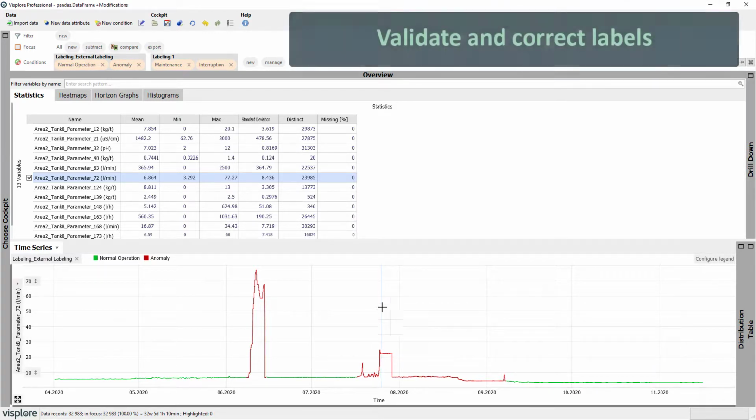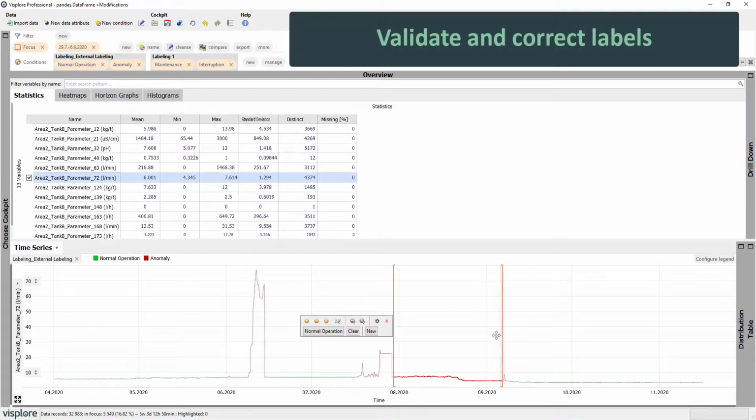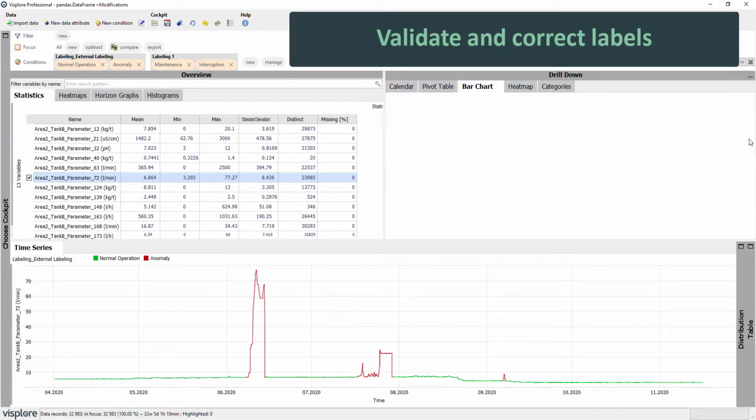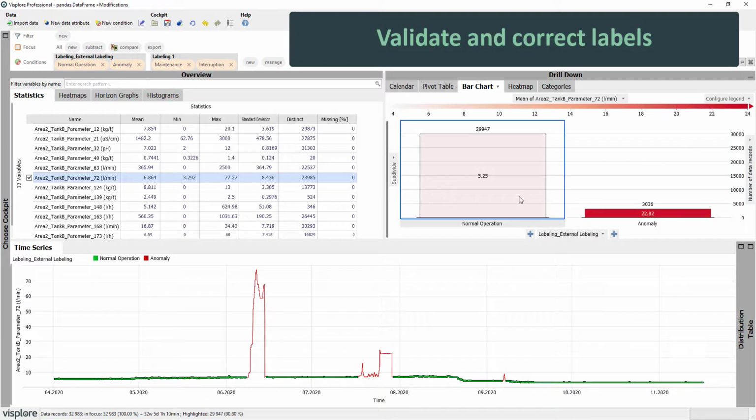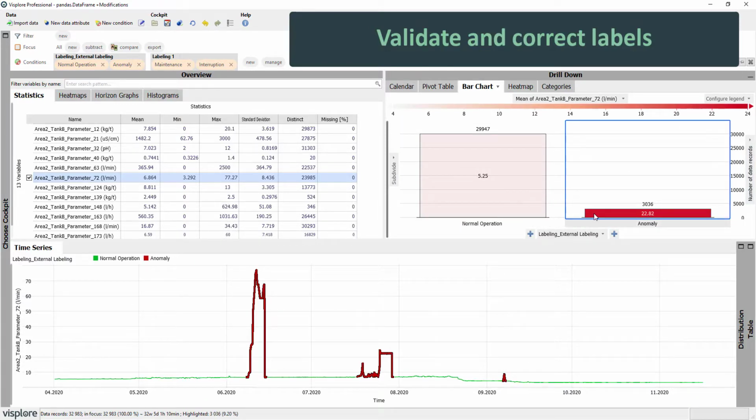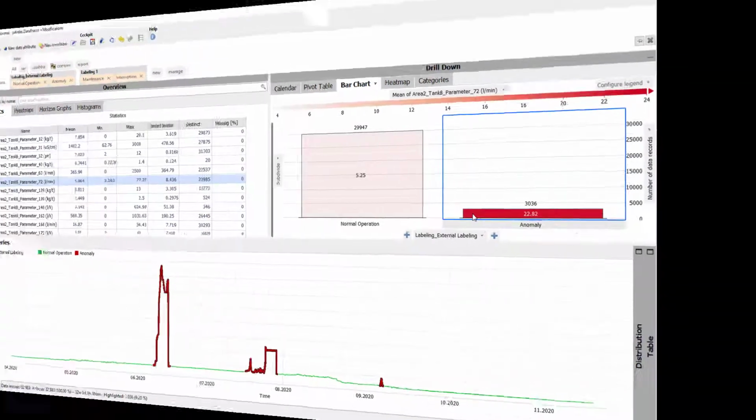Now it's easy to audit the labels and to correct them interactively. You can also audit the distribution of the labels. And when you're done, just export the validated labels.